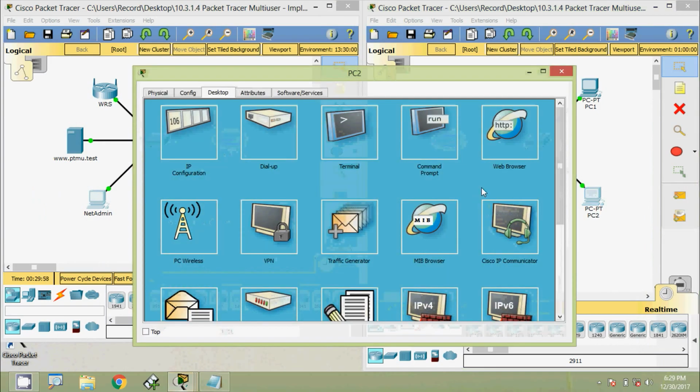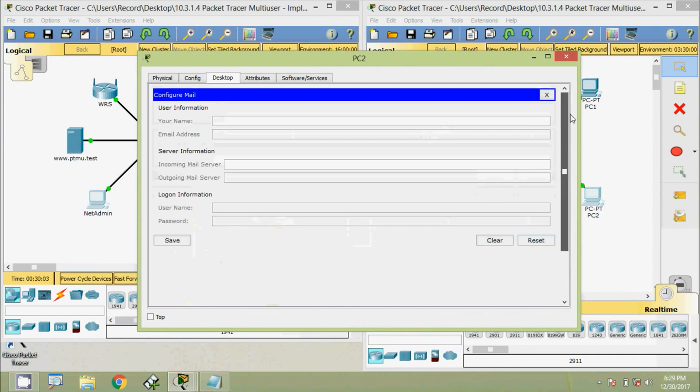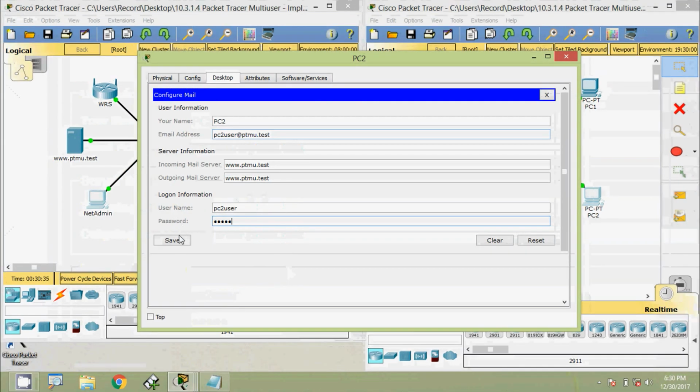Coming to PC2, email. So name PC2, email address PC2user@ptmu.test, and outgoing mail server, username PC2user, password is Cisco. Now we have to save this information.